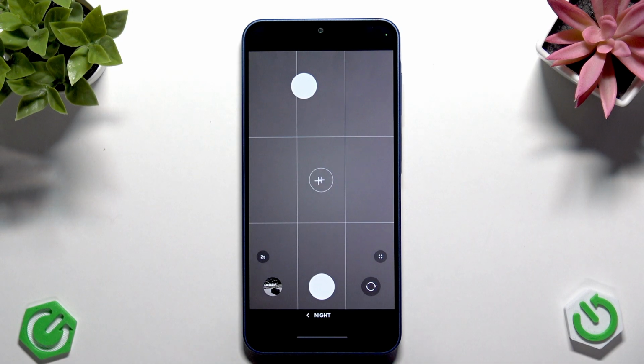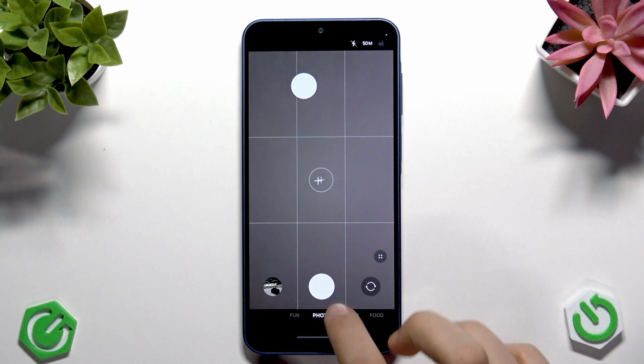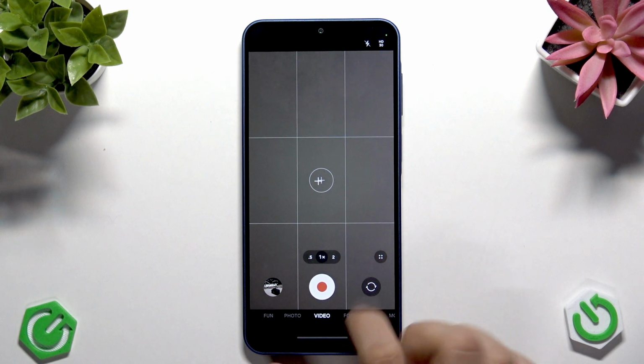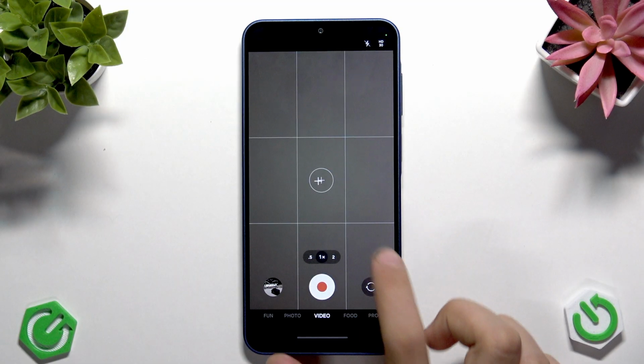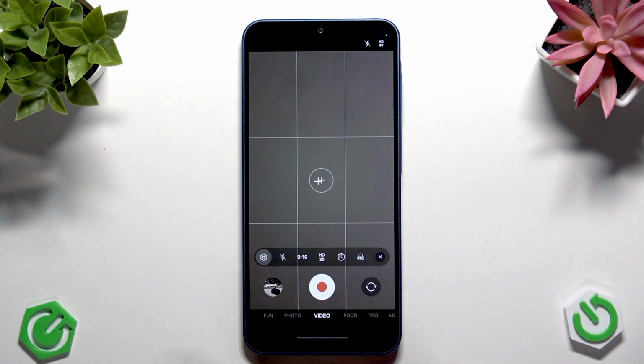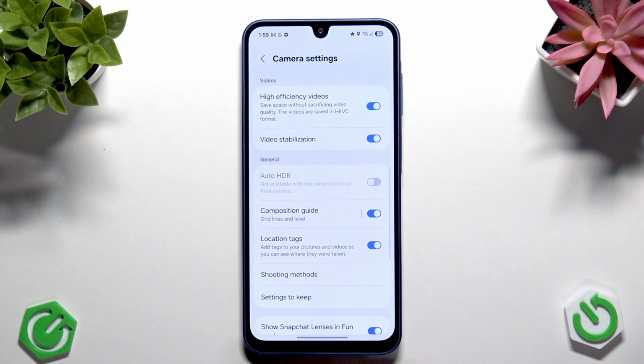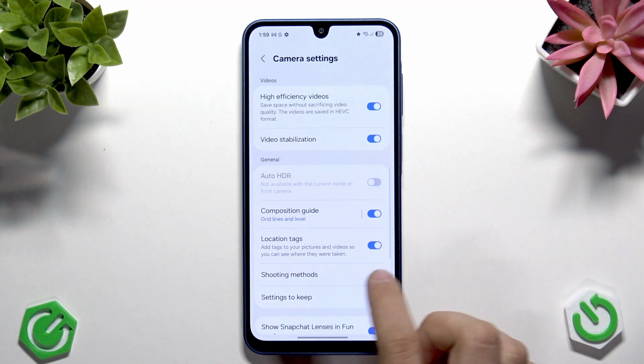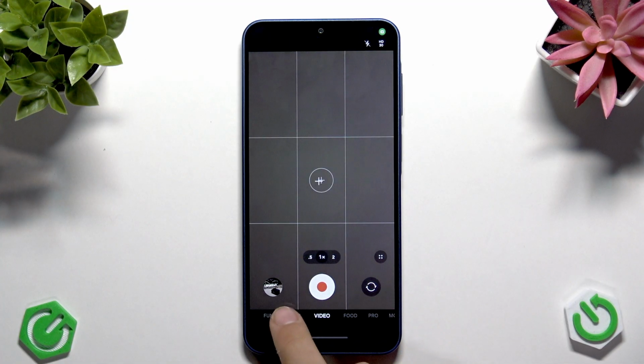And apart from that, we can go back to the video and enable the OIS in the video. So open this video, tap here this three squares and tap gear icon. Here now we have to find video stabilization, enable that. And actually that's it for this video.